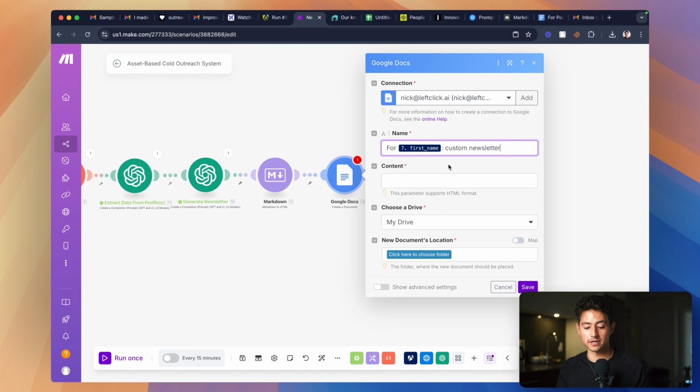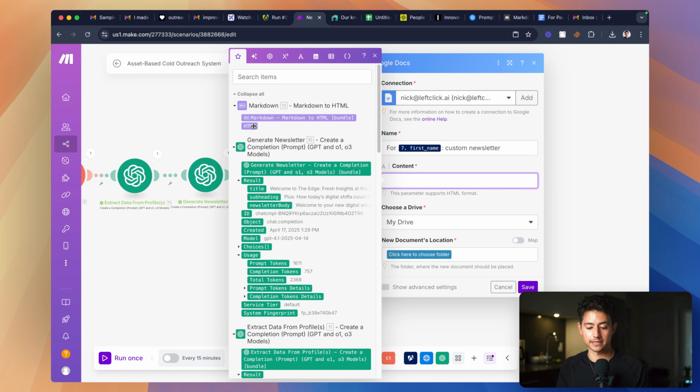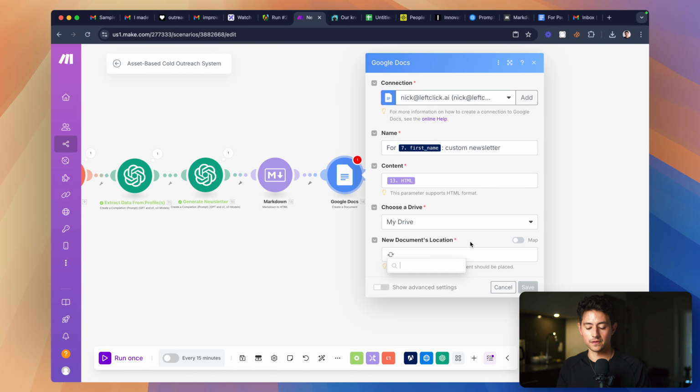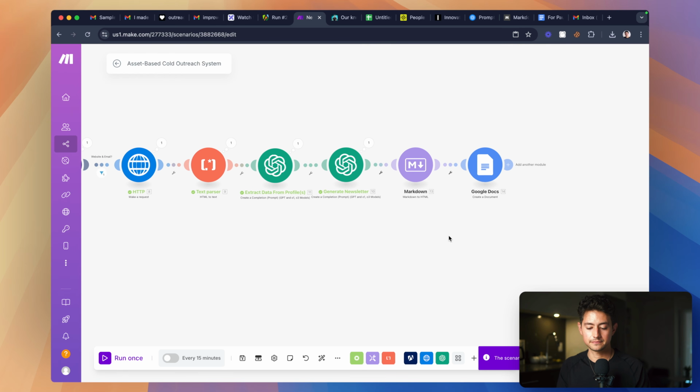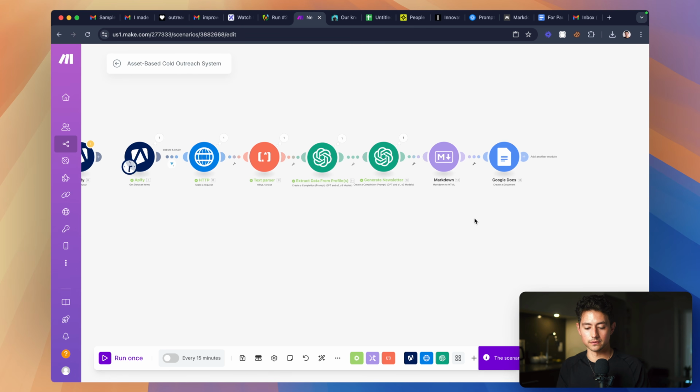So now it's for whatever custom newsletter. Here's the content that we're going to be sticking in. Let's feed all that in. And then for now, new document location, I'm just going to feed in a \. We're just going to dump it, all right? All right, very cool, very cool.